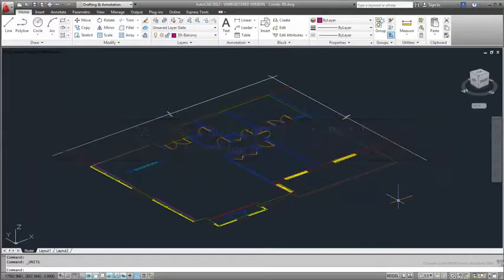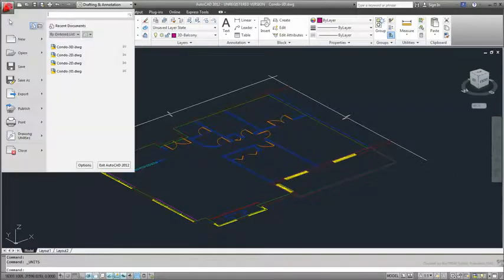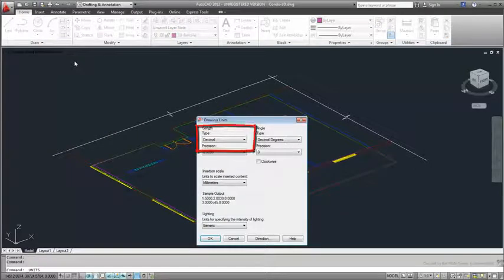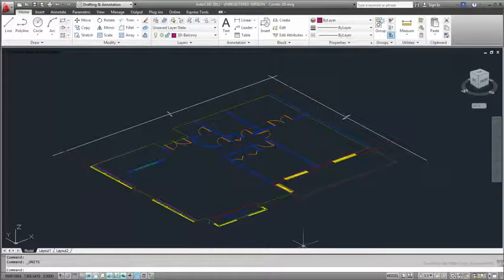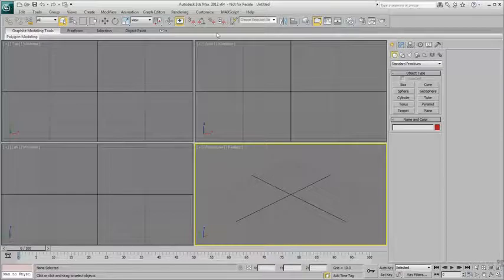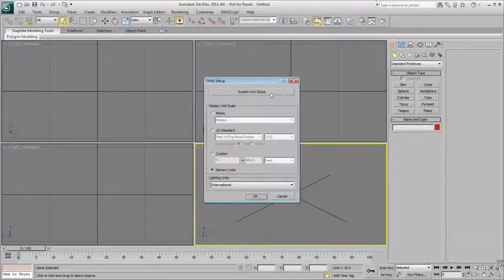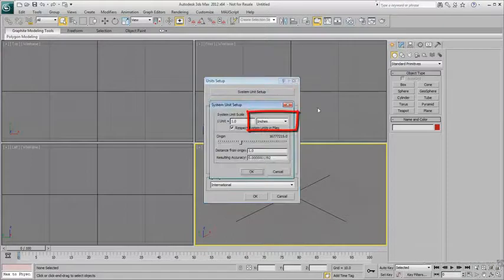Now that you cleaned up your CAD drawing, it's time you send it to 3ds Max. Before you do, notice the units of your CAD drawing. This one was drawn using the decimal system with the millimeter as a base unit. In 3ds Max, your default system unit is set to inches. So some scaling is needed between the metric system from AutoCAD and the default imperial system in 3ds Max.